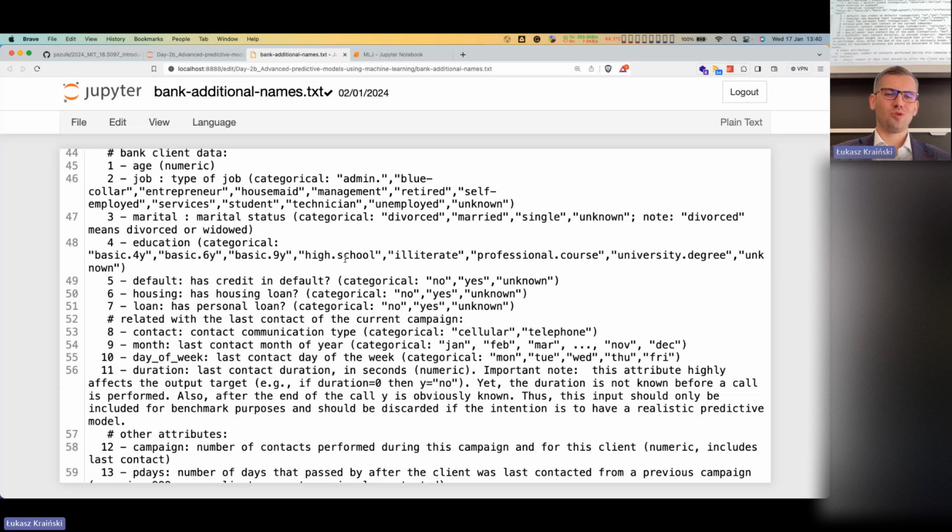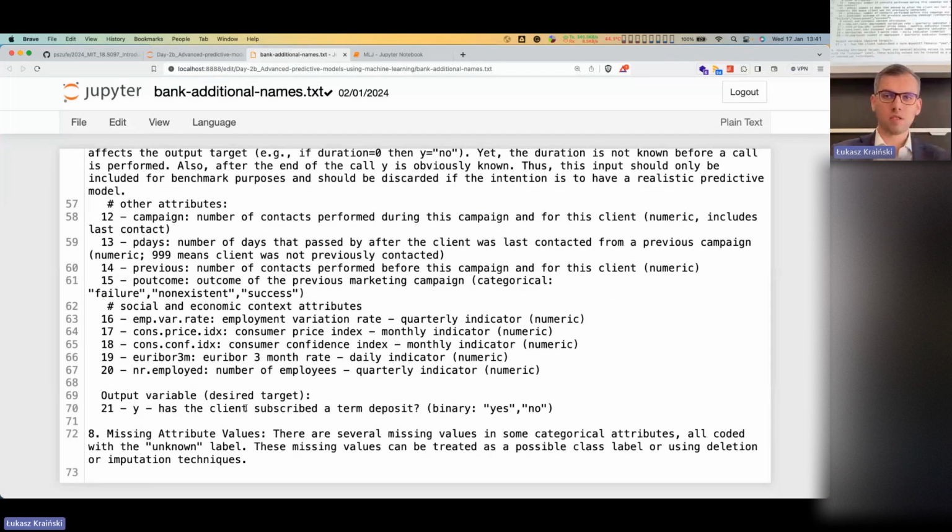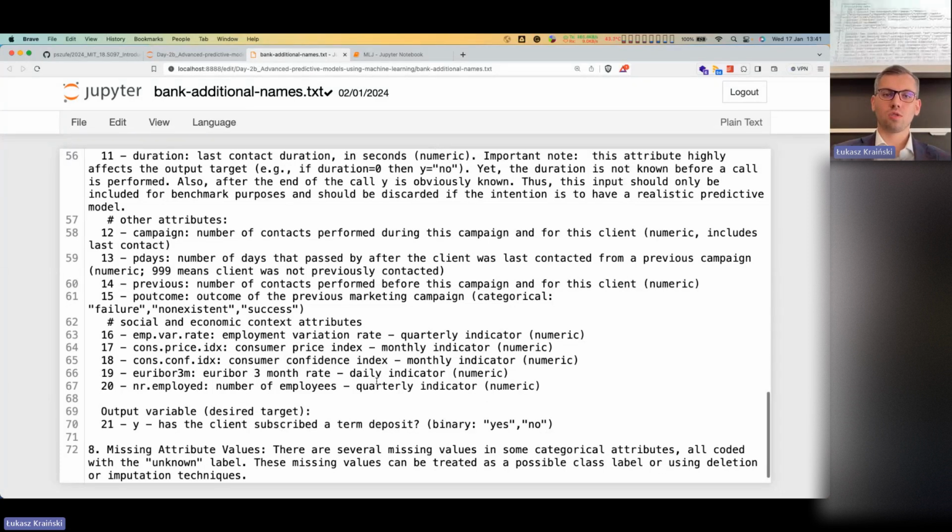I don't think I want to even go through the classes a lot, but you know, like blue collar, entrepreneur. Yeah, like I think those are quite general categories. The interesting category is unknown, and actually this unknown will appear a lot. And the last statement in this text is that all the missing attributes are also marked with the unknown.